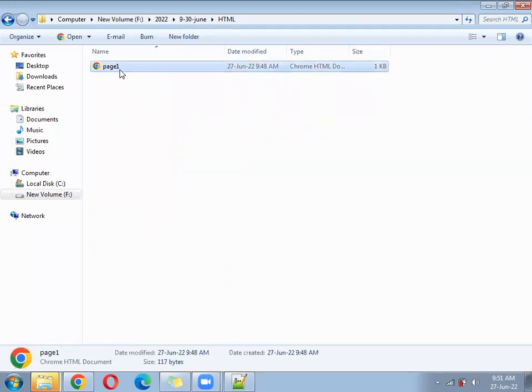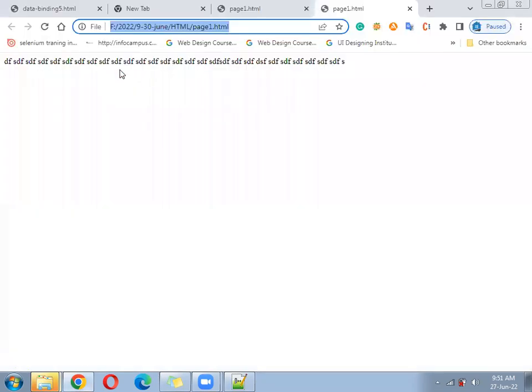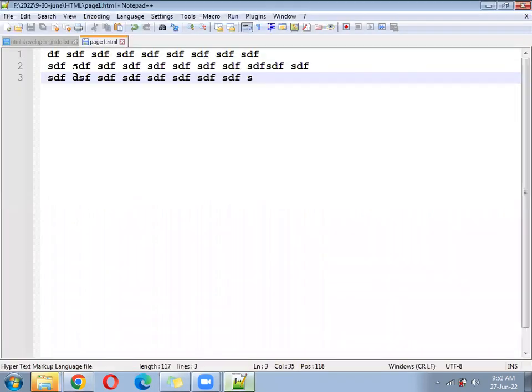Page1.html file. Just if you double click on that, it will open by default in any browser. Suppose I double click, it opens in which browser? Chrome automatically. So simple to run the HTML file. That also from Notepad++ and from the folder. You can go to the folder and then double click on the file, one option.